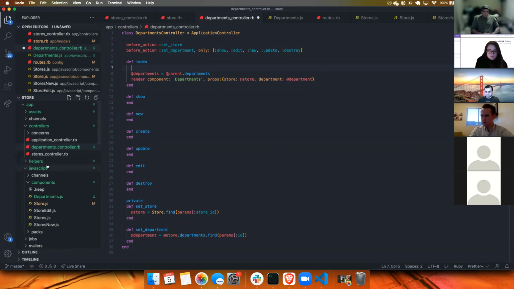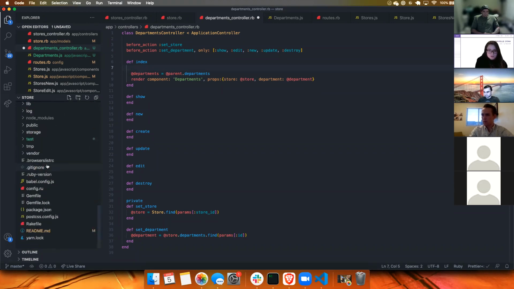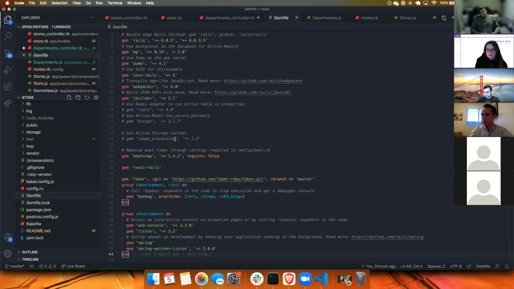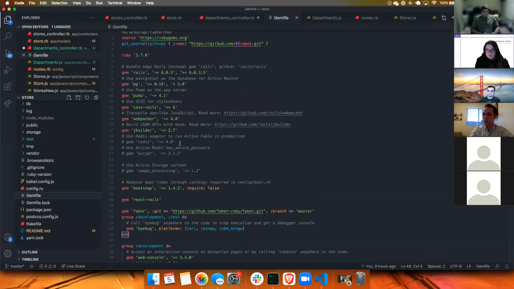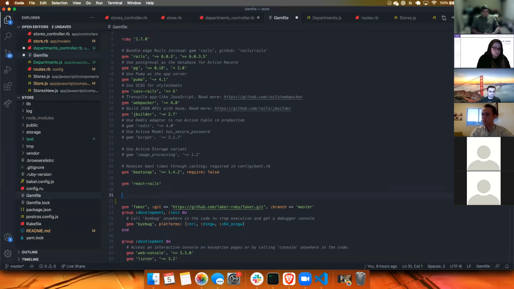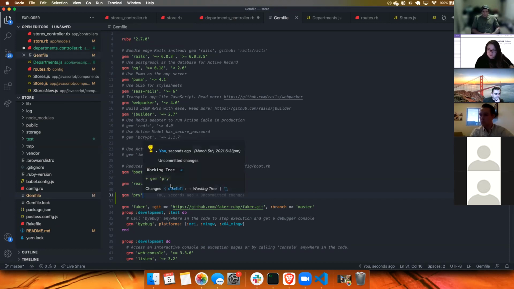Let's see here. I just want to double check it's in my gem file. I might not have it, but it's gem. I want to say it's pry or binding pry. Has Henry shown you guys the pry gem? Okay, yeah, yeah. He showed it to us. Cool. Good, good.